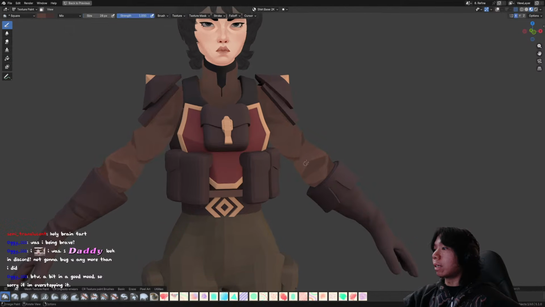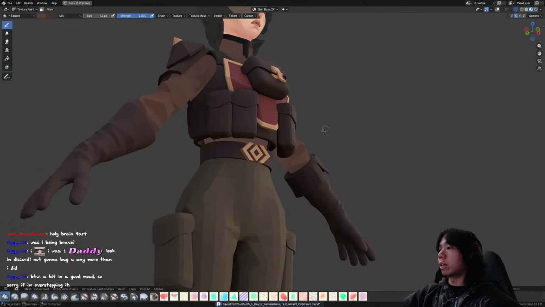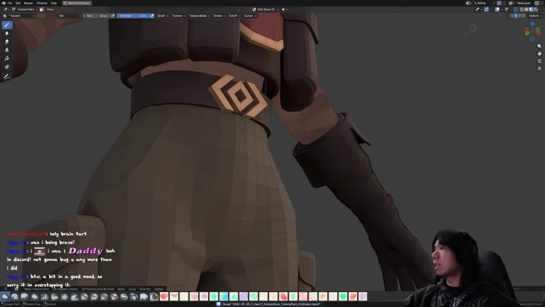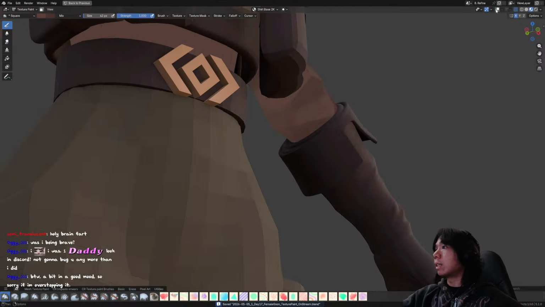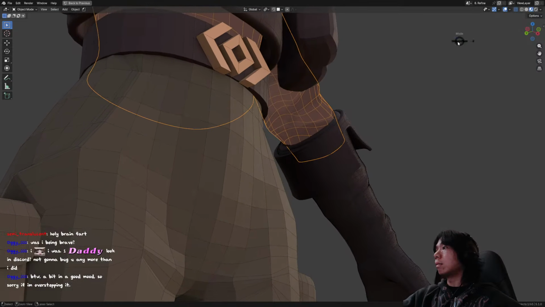I think this is slightly better than it was before, thankfully. A lot more clear, but it's still not perfect by any means, but it's not as bad as it was earlier. Let's see.